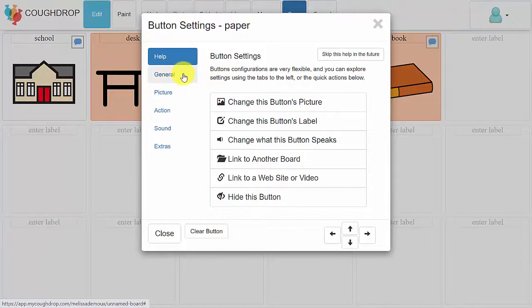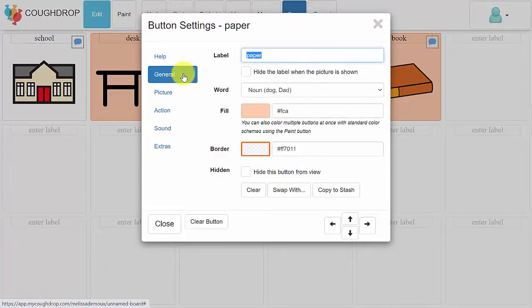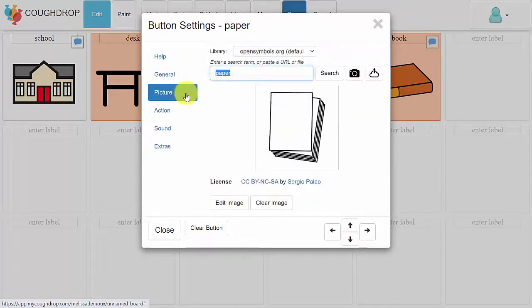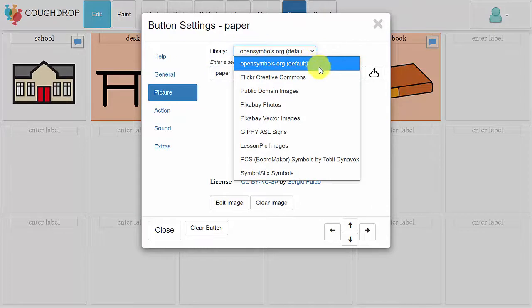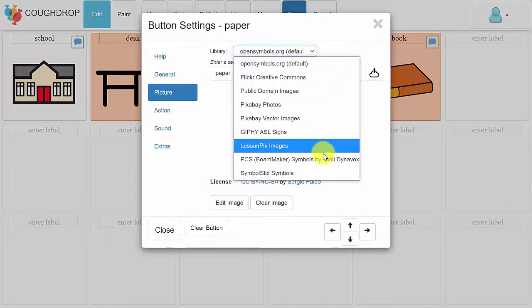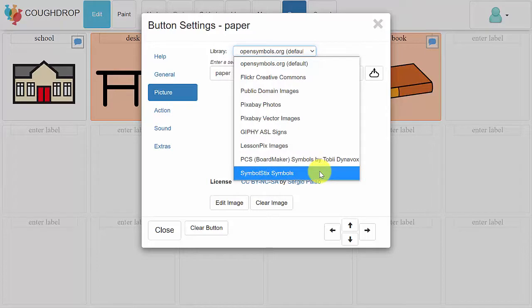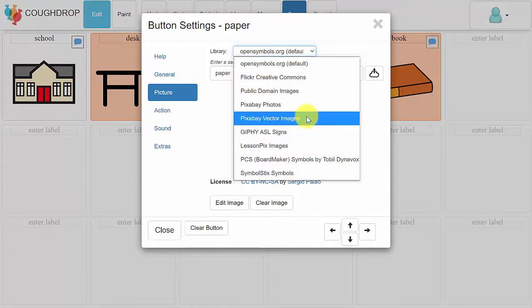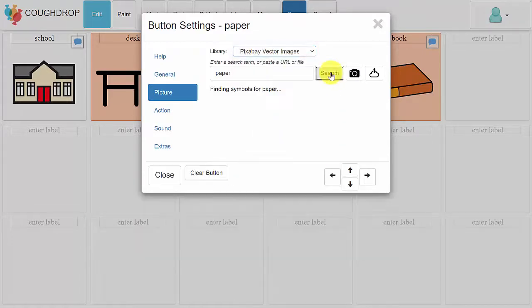Under General, you can change the button label, background color, border color, and more. Under Picture, you can adjust the image assigned to the button. CoughDrop offers several image libraries. Open the drop-down menu next to the library and select the library you would like to search. Many libraries are free, but image options like Lesson Picks, Symbol Sticks, and PCS do require a subscription or additional purchase. Select the library and then hit Search to see available images linked to that word or phrase.